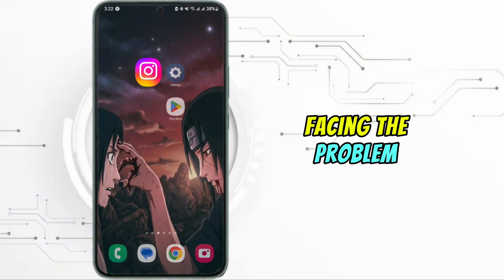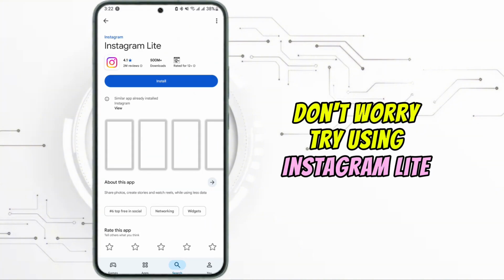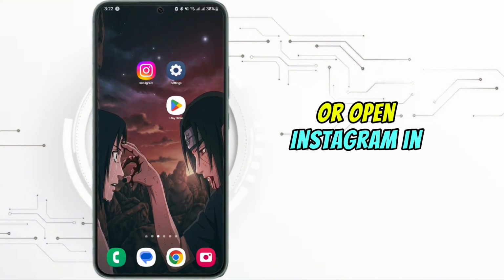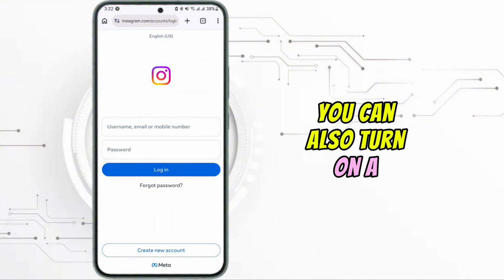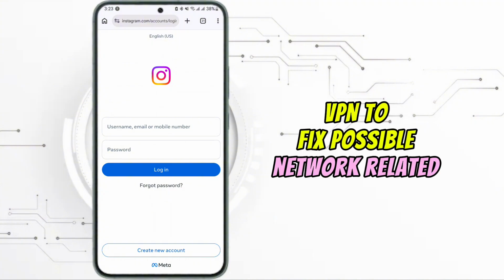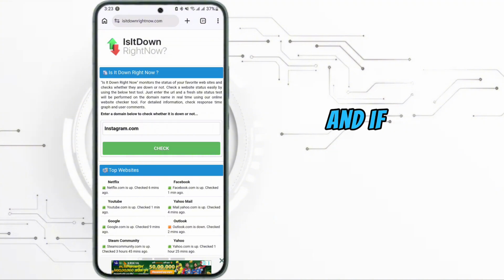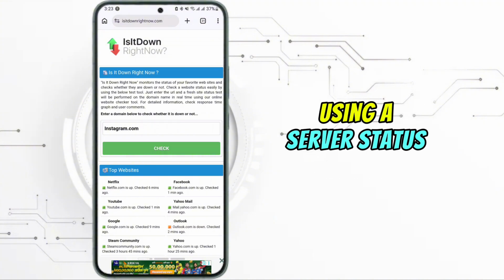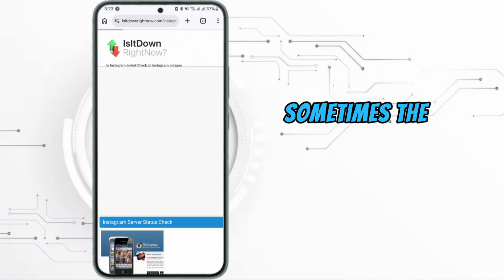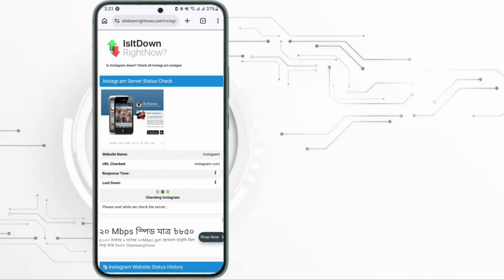Still facing the problem? Don't worry. Try using Instagram Lite or open Instagram in your browser. Both work really well. You can also turn on a VPN to fix possible network-related issues. And if nothing works, simply check if Instagram is down using a server status website. Sometimes the problem isn't on your side.